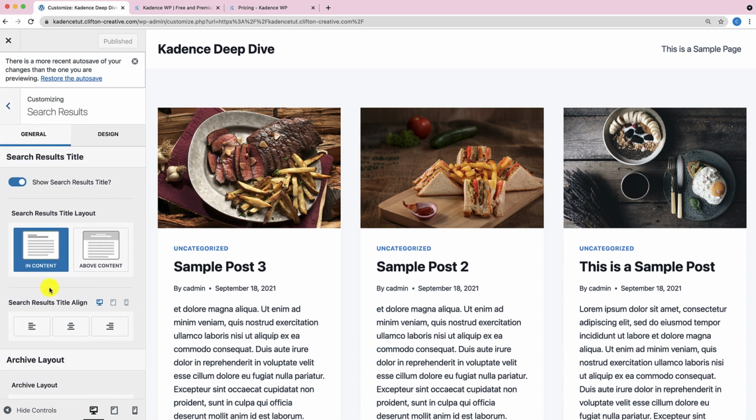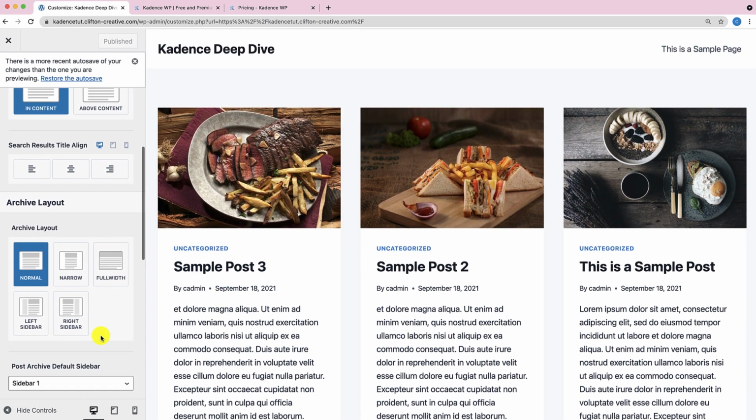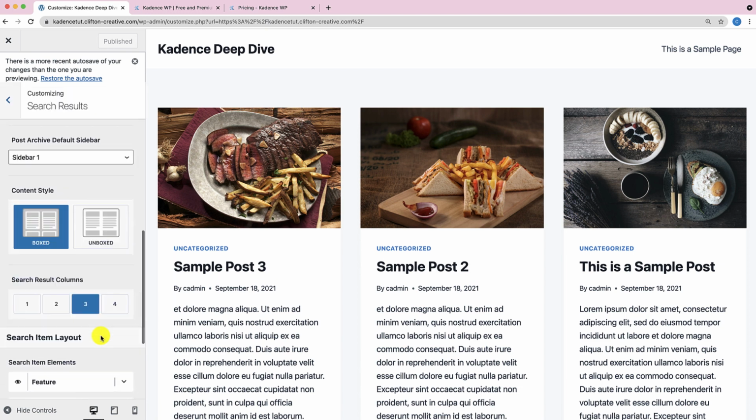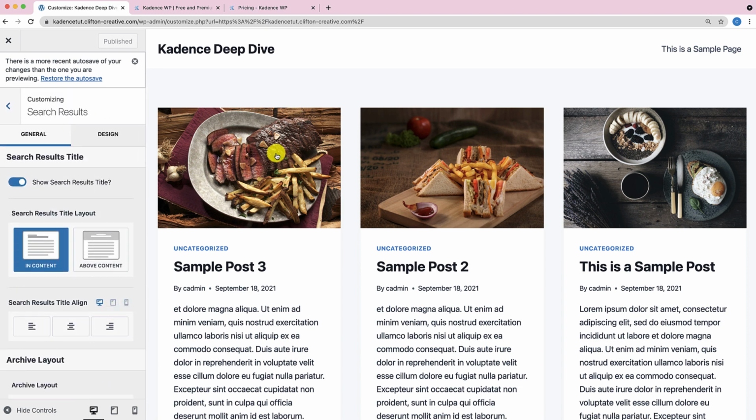When people do a search on your website, you can tailor how you want those search results to appear, and you'll notice that a lot of the settings are very similar to the settings that you have for your category archive. So your results will show up like this when people do a search.